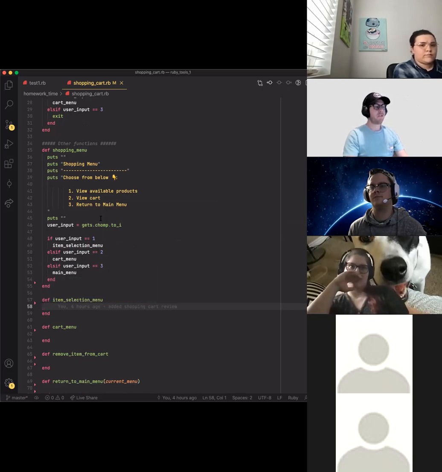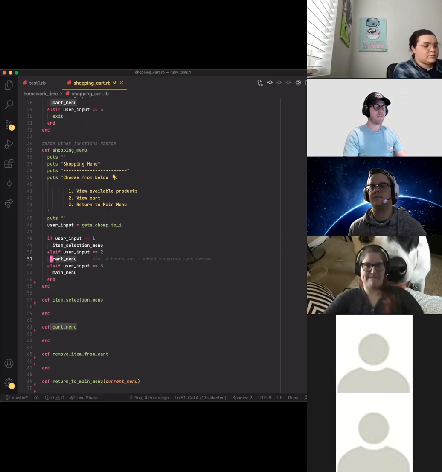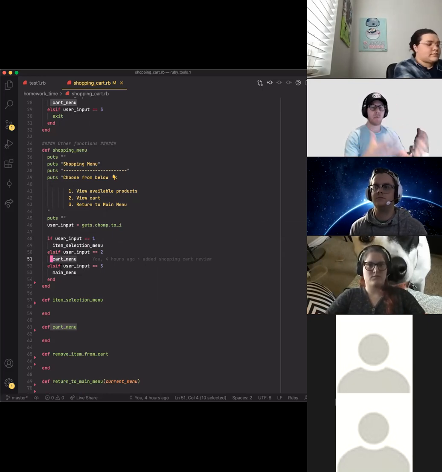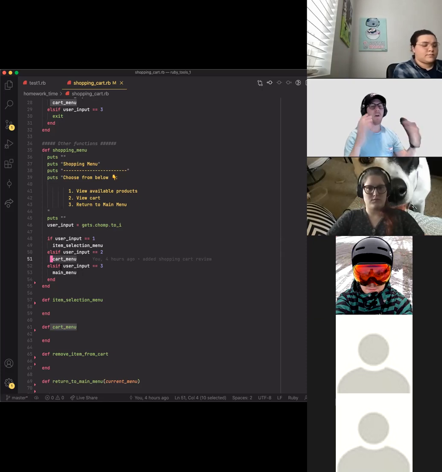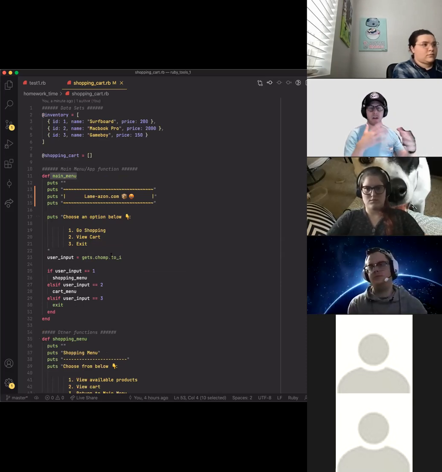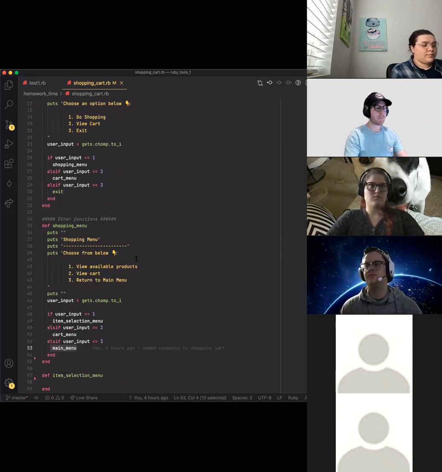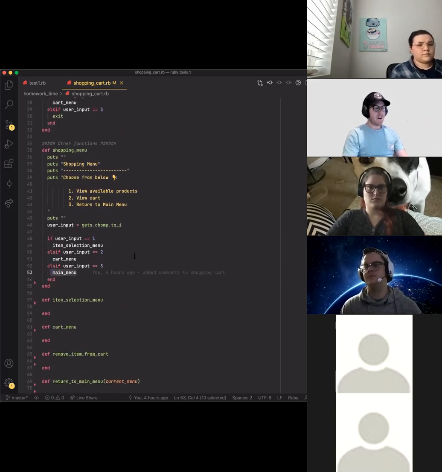If the user selects number 2, view cart, I'm going to do a different function. It's going to be the cart menu, which will show their shopping cart and any items that they have ordered or put into their shopping cart, as well as a total price that will total up all of the prices of all of the items that they have put into their shopping cart. And then again, if they hit 3, return to the main menu, I'm going to rerun main menu. So it's going to run this again, and the app will start over from the beginning. So that's what's going on here. Are there any big questions about this beginning part of the app?